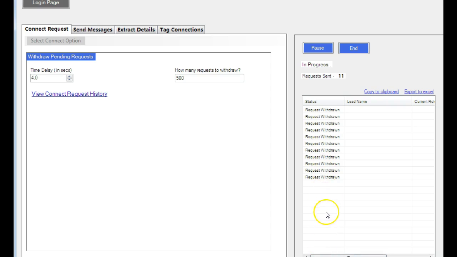You can see. And at the end of the day, if you put 500, 500 will take you like 1 hour to withdraw, depending on how many seconds you put. And 1,000 will take you about 1 hour or 2 hours to withdraw. It's good. So let me stop here and pause the sending.